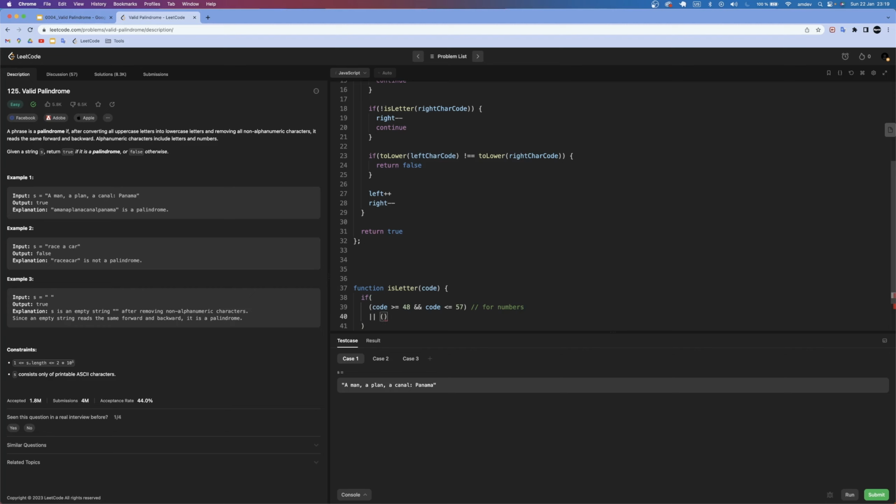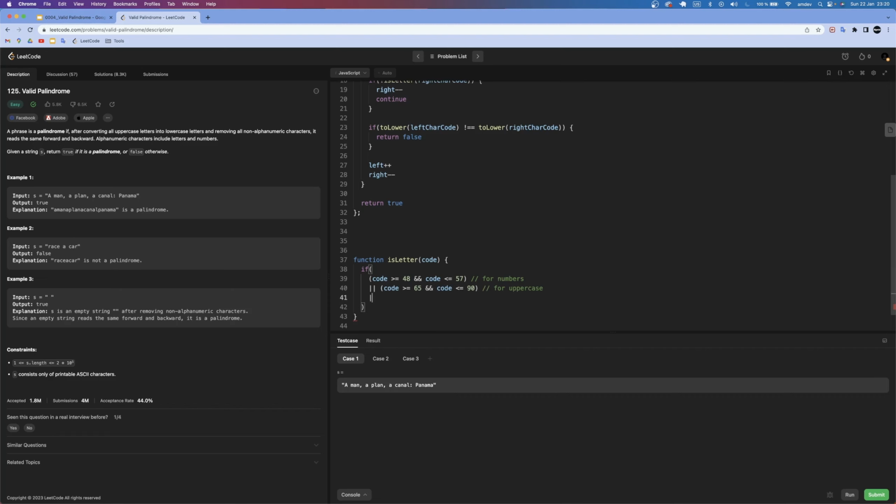Another check is for uppercase letters. It's the range between 65 and 90. So if the code is larger than or equal to 65 and if the code is less than or equal to 90, we know that it's going to be in the range of uppercase. And finally, the last check is going to be for lowercase letters. It's between 97 and 122. So if the code is larger than or equal to 97 and code is less than or equal to 122, then we are sure that we are in the range of lowercase letters. So if that's the case, we are going to return true. Otherwise, we are going to return false.